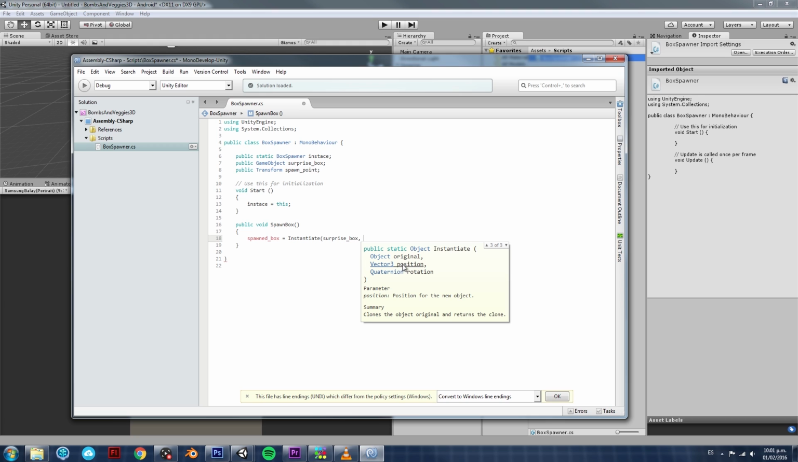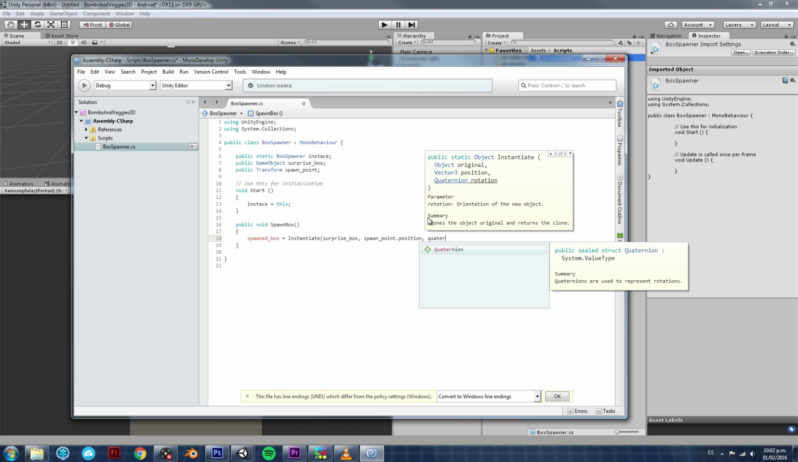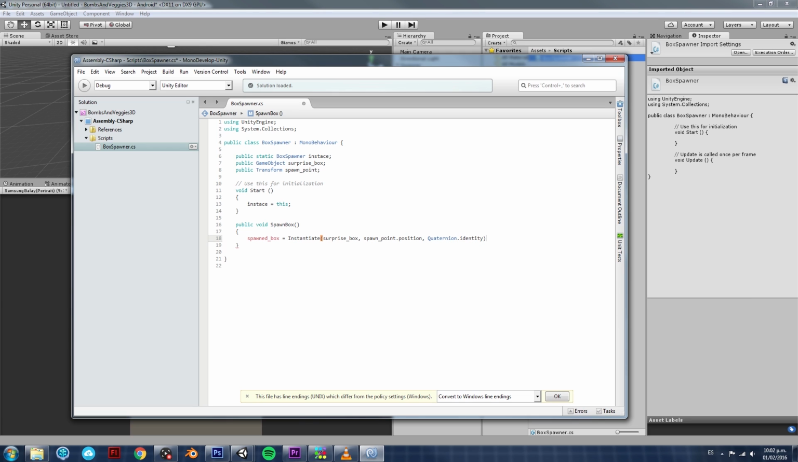Then the next thing that it's asking you for is a Vector3 for a position, right? Now if you click on these arrows, or you move with your keyboard, you can see that there are various types of the same function, I guess. But in this case, we're going to use this one because it's the one that requires the position and the rotation, which is the only thing we really need. So spawn point dot position, comma, Quaternion dot identity, meaning whatever the original rotation is, that's the one you're going to be putting on the cloned box.